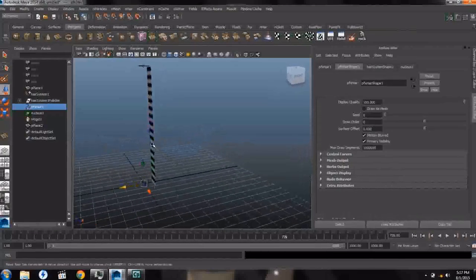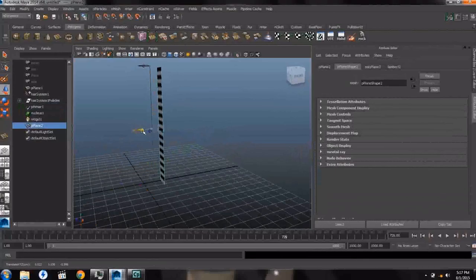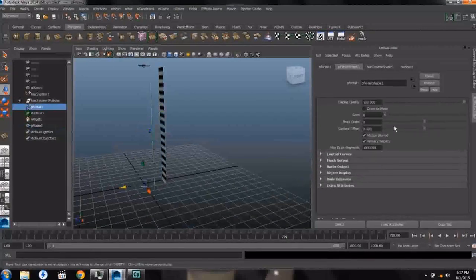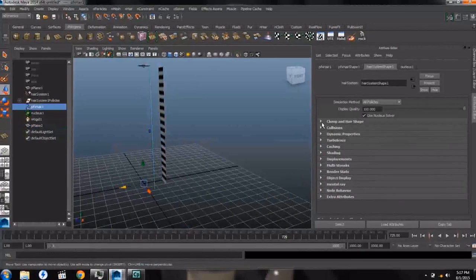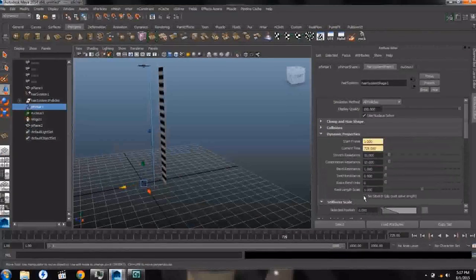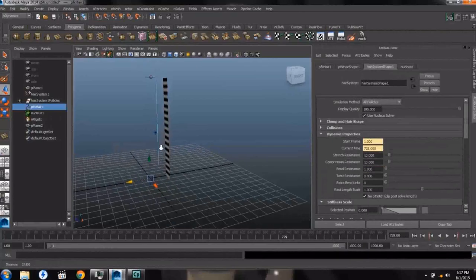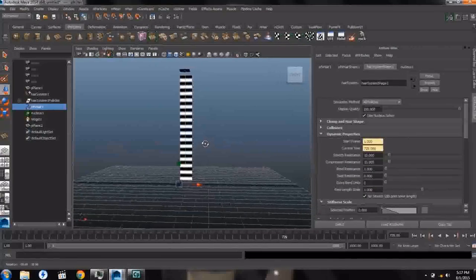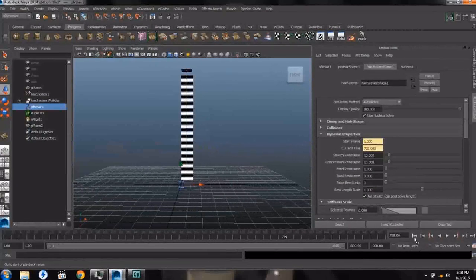We go into the hair shape under the attribute editor, under clump hair and shape, collisions, dynamic properties, the bottom you'll see no stretch. Now if we run our simulation again, while the hair is still bouncy, it does not stretch beyond the length of 10.